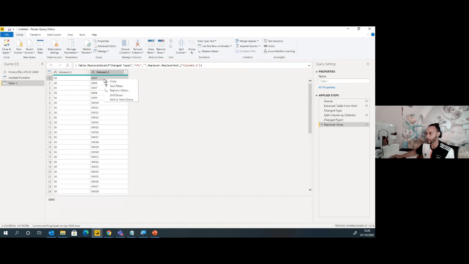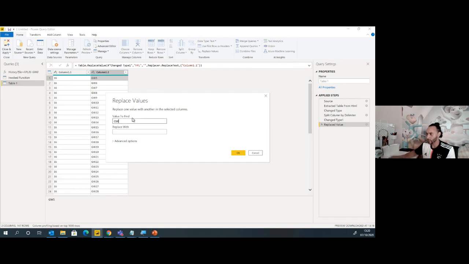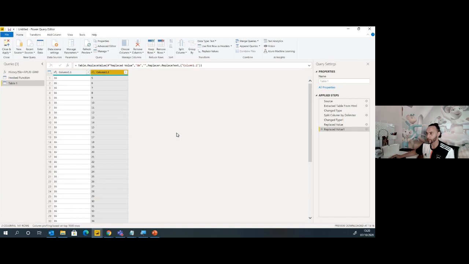And then from here, I'm going to do the same thing. I'm going to right click and I'm going to replace. I'm going to take the game week and replace the game week with nothing. So then I should be just left with the numbers. Okay, so now I've got my parameter values. I'm going to rename this to year, and I'm going to rename this to game week.